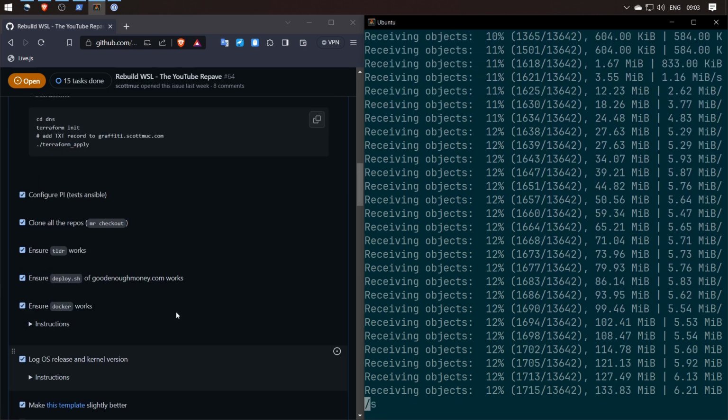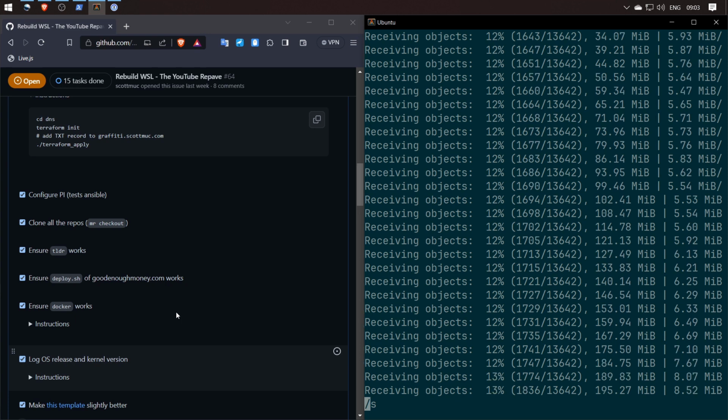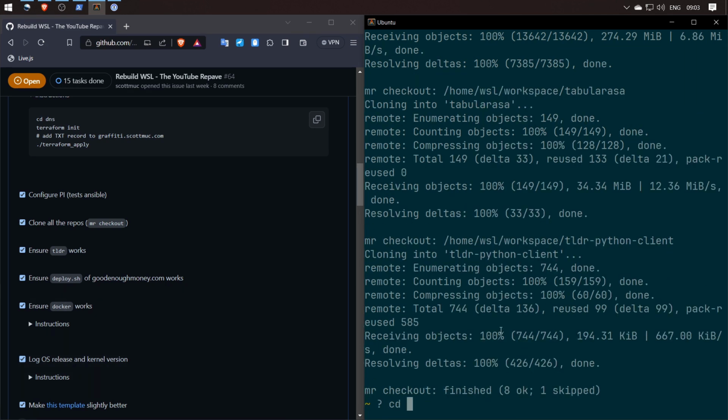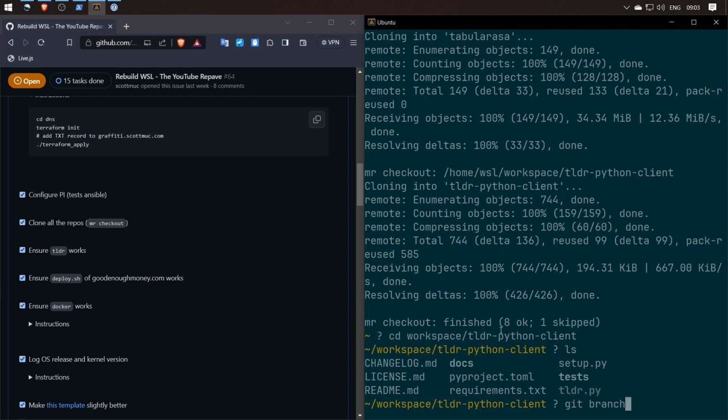So here we go. And I think that's just doing an MR checkout. Now it's got all the repos. You'll see that I'll get TLDR working without any fuss.